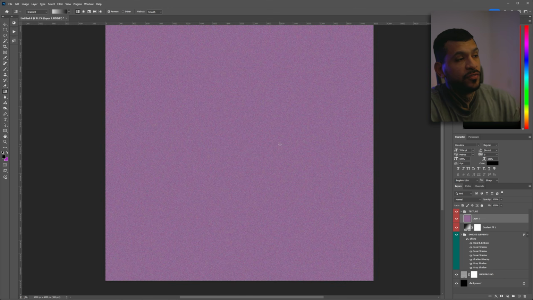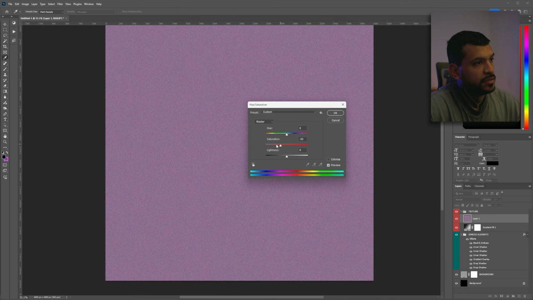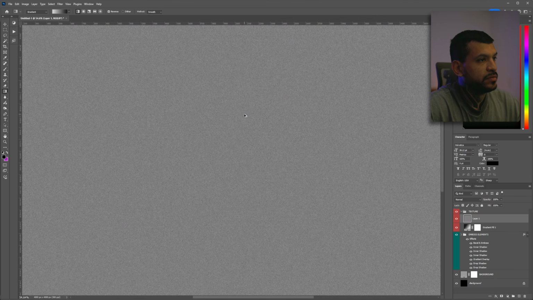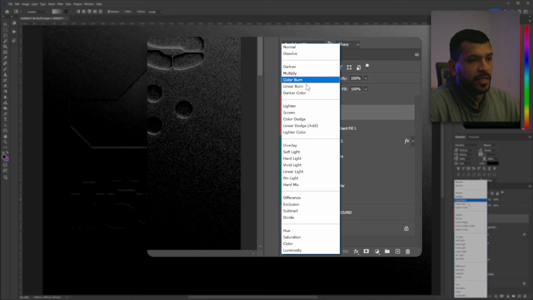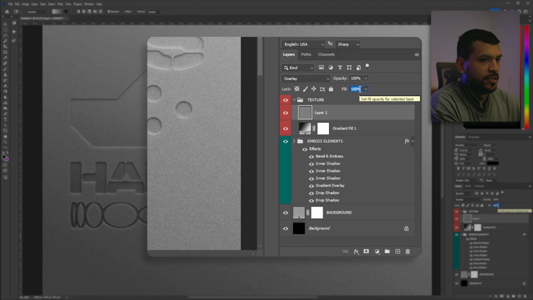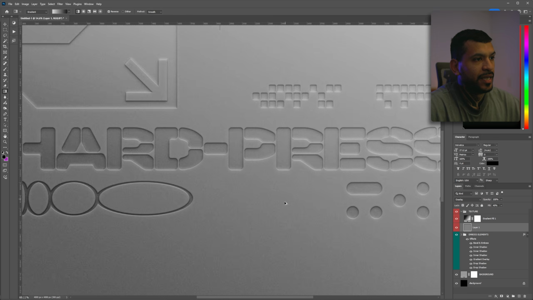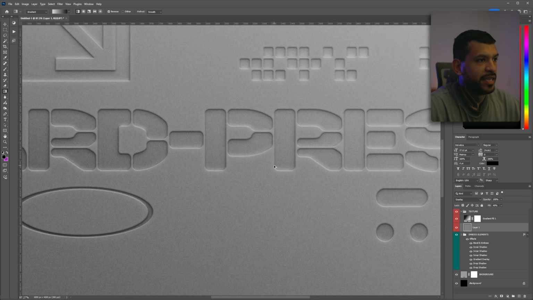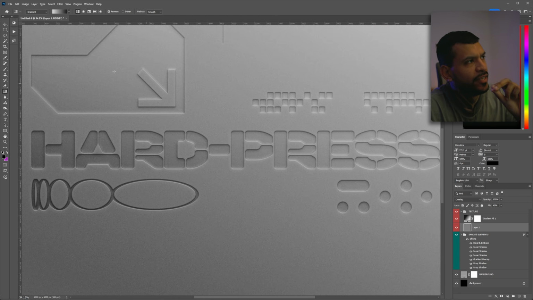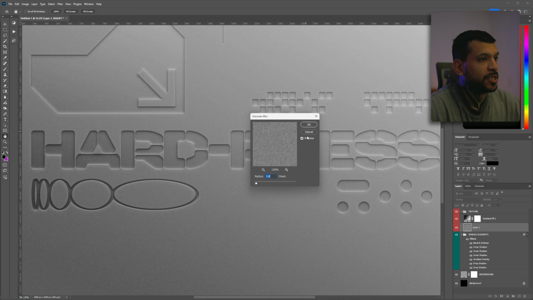Now we need to kill the color for this noise, so let's go to Image, Adjustments, Hue and Saturation, bring the saturation all the way down, bring the blending mode to overlay, the fill you can make it a little less harsh at around 40%, bring it below the gradient map, and as you can see, it looks a bit janky, so we're gonna add just a tad of Gaussian blur to diffuse it a bit more. So let's go to Blur, Gaussian blur, and just add 1 point.